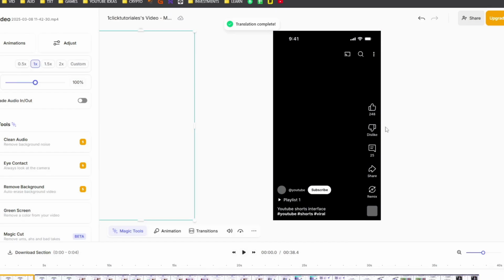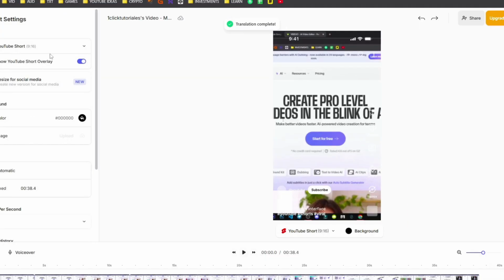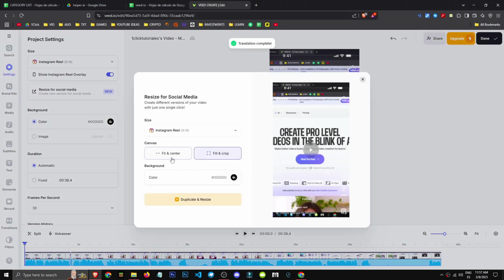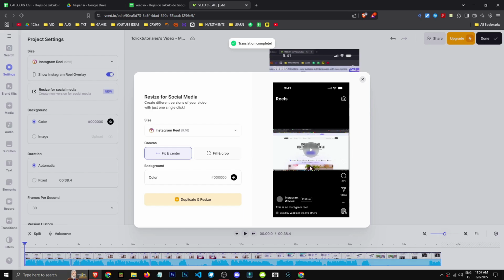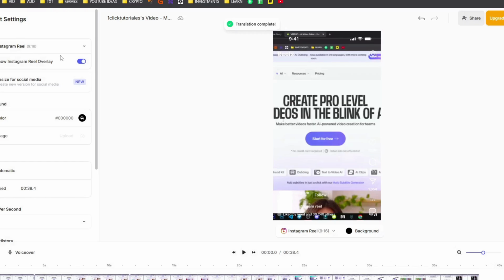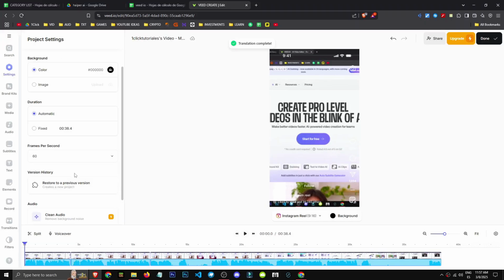So if I remove the video now, you see the overlay? That's what they're showing us, right? This is all done in settings, and we have options for TikTok, Instagram Reels, and even a tool to do this, okay? We can fit and center, change this color, or fill and crop, and that's it, okay? So that's how you can change your file size. Below, you'll see frames per second. Set it to 60, and that's all.